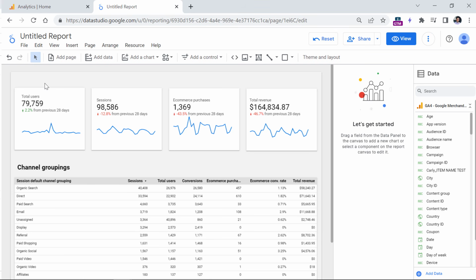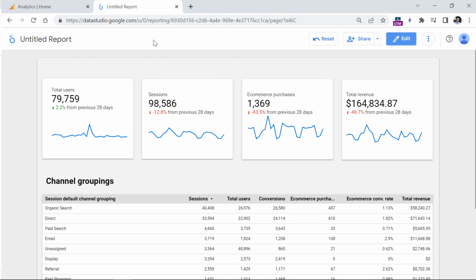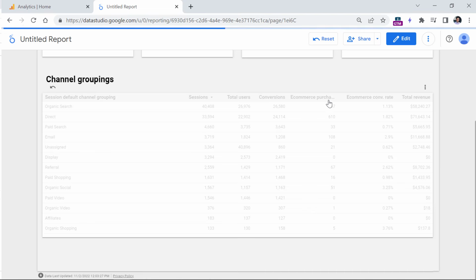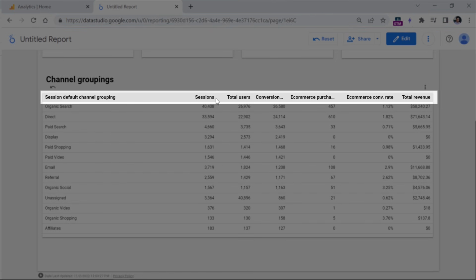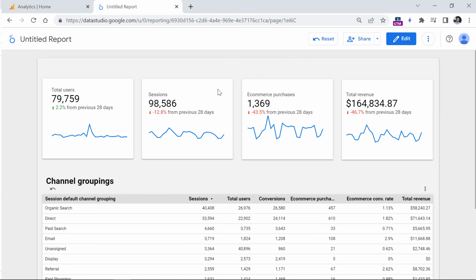Now let's add some additional controls, because right now, if I click view and share the report with others, they will just be able to see this kind of data. And the only thing that they could do when it comes to interactiveness is sort the table based on these metrics and this dimension, but that's it. But what if they wanted to see a different time period, not the last 28 days, but something else? Well, luckily in Google Data Studio, you can add some additional controls for those people.